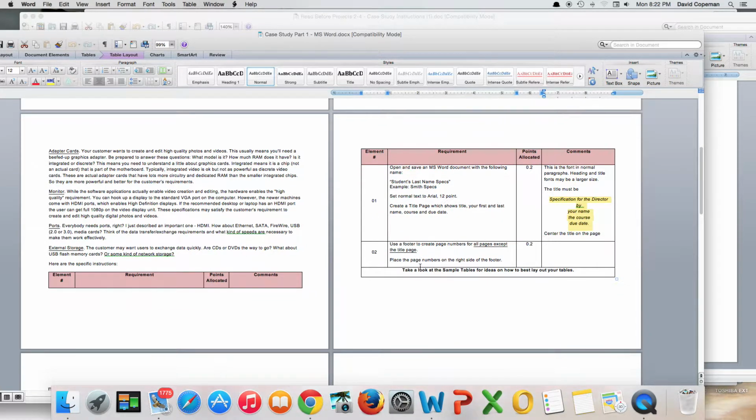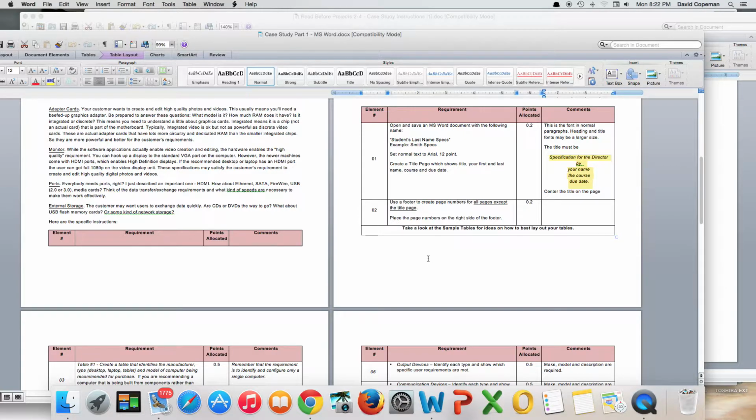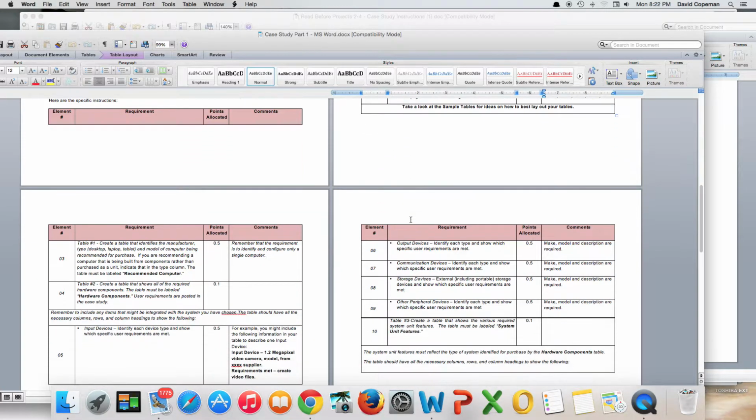Okay, use a footer. If you don't know how to use a footer, look it up. You have a book that has all this stuff in there. So we go to 3.